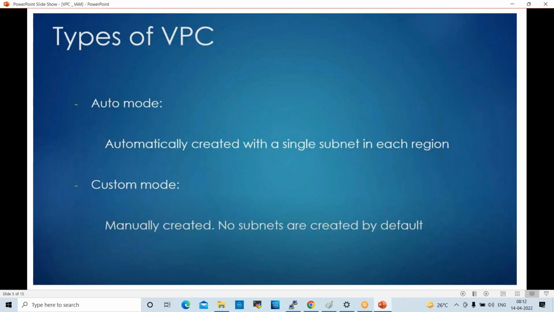Now, types of VPC: auto mode and custom mode. With auto mode, a single subnet is created automatically in each region. But custom mode is manually created. No subnets are created by default. So in custom mode, we can create our own custom IP ranges. In AWS, we used templates and default ranges. But here we create our own custom ranges. In AWS also you can create, right?